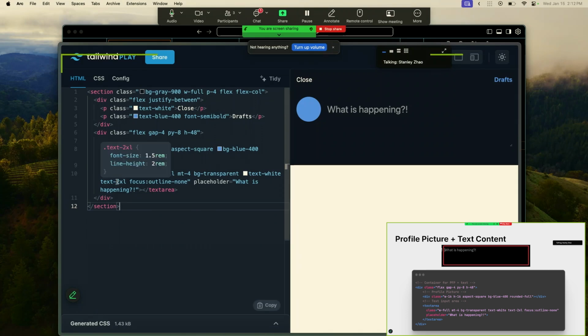And then you'll see right here, text 2XL. This is the scaling system that I mentioned about Tailwind, where they've already determined font sizes for you, and it makes it easy to follow best practices. So here I'm just using text 2XL, and you can see the scale that we're using here.